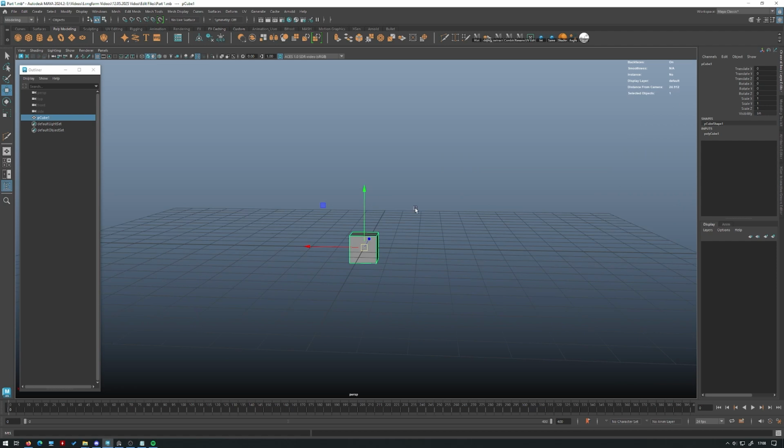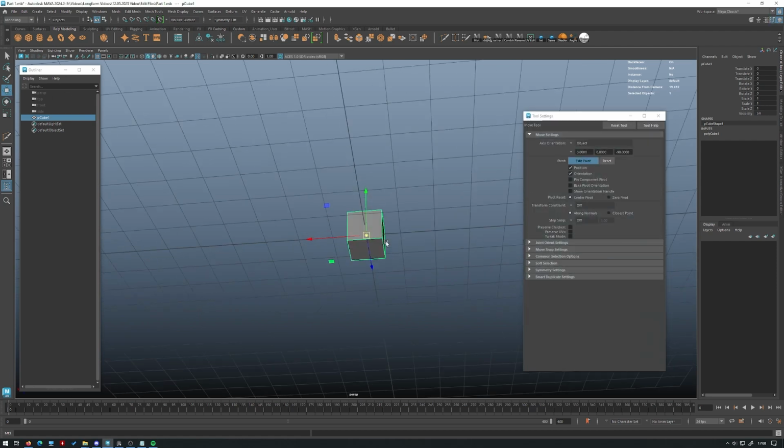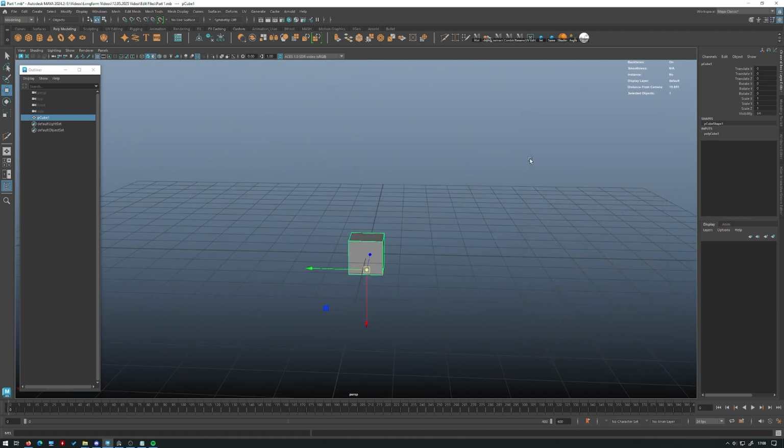Okay, by default it will start with something like this. I'm going to open up this one menu here, and I'm going to go to Edit Pivot. I'm just double clicking on Translate, by the way, to bring that up. And I'm going to align that to the base of our cube. Okay, we're going to enclose this.